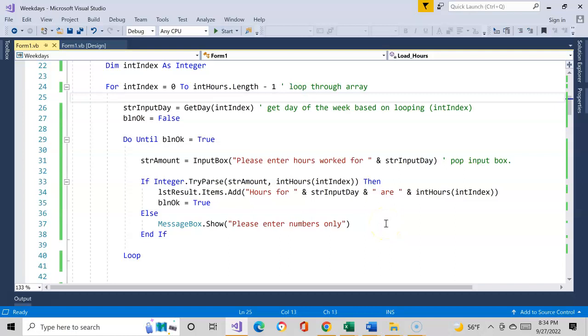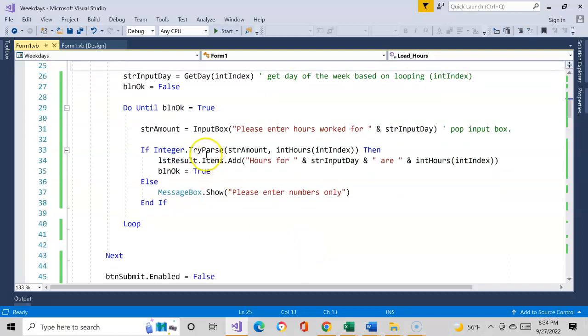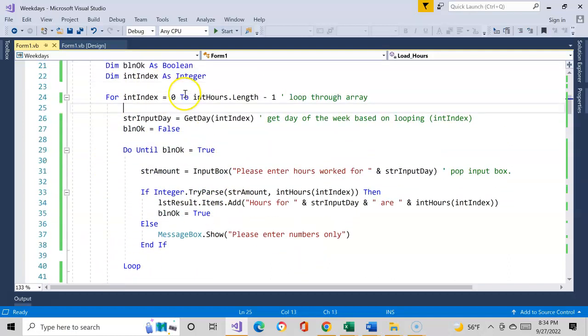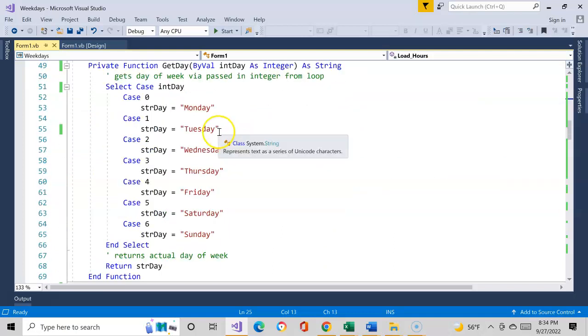Take a good hard look at this after this video, and make sure you completely understand what we're doing. So we're getting our input box, and as long as it's an integer, we're going to put it into my array. Again, we explained this approach in the input box video of this week. If it's not, we're going to say message box, please enter numbers only. Once we get a good one, we'll loop back up, increment our index, and go get Tuesday's data.